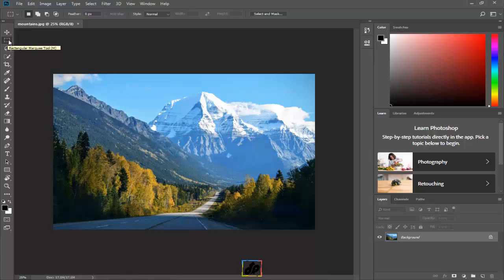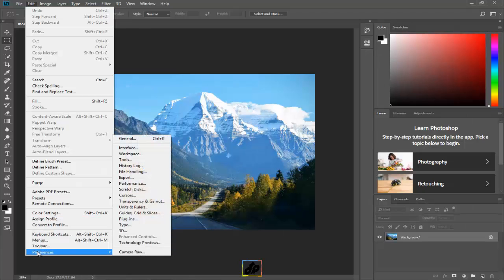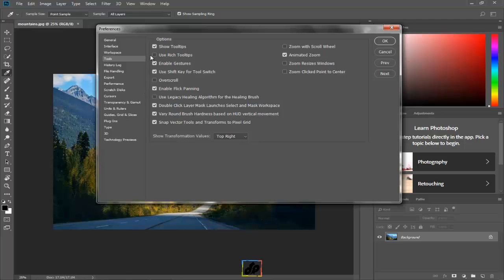Now, if we don't want to see those tooltips, we can go to the Edit menu and then to Preferences. Come down to Tools and disable the Show Tool Tips.